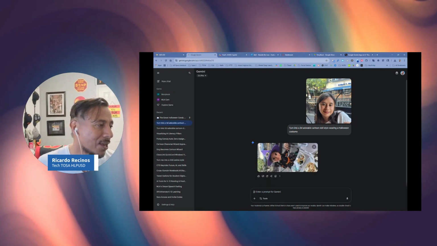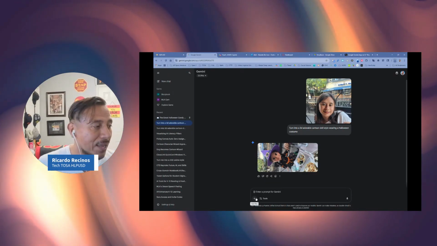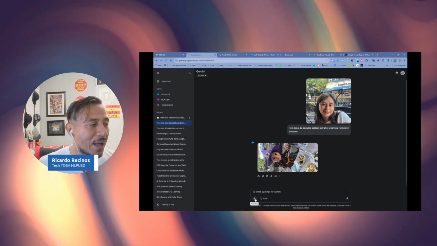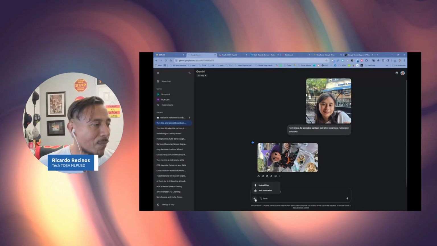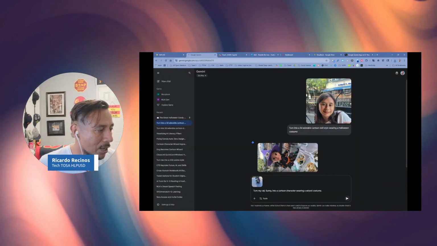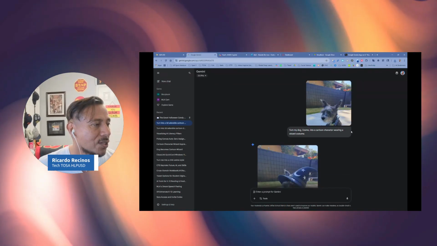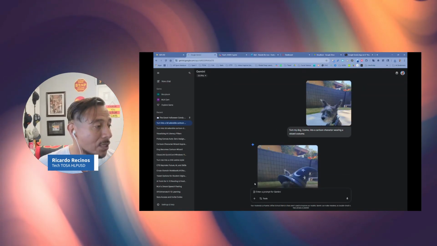So notice what it did. Here is her picture. So I'm going to go ahead and save it. But I want to keep adding something else. I want the story to also have our dog in the story. So I'm going to go back in here. I'm going to bring him in and I'm going to say, turn my dog, Cosmo, into a cartoon character wearing a wizard costume. So here's Cosmo as a wizard. I'm going to do the same thing and save it.